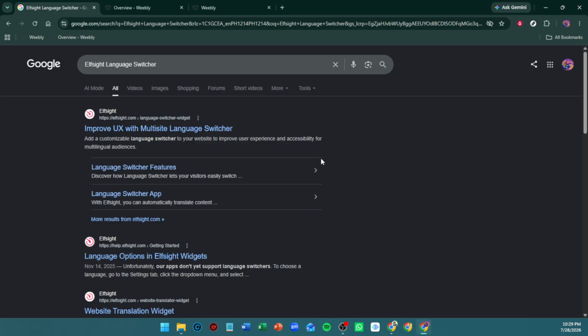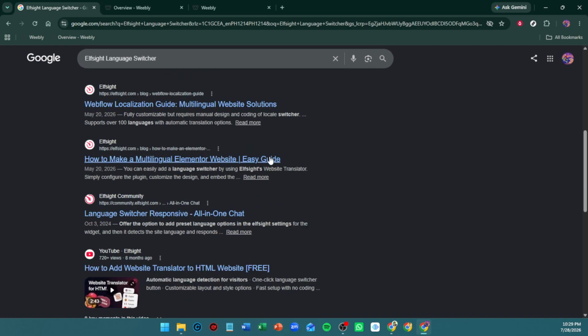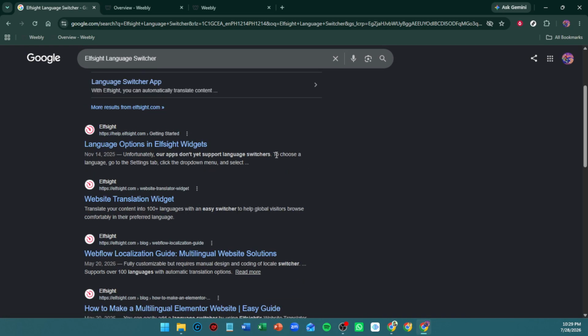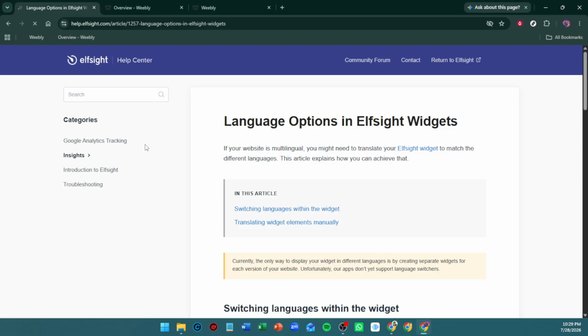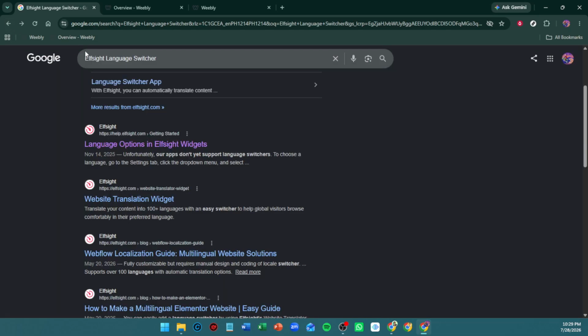To begin, go to a tool like the Elf-Site language switcher and choose the languages you want to offer on your website. This is the stage where you decide which audiences you want to support. So take a moment to think about the languages your visitors are most likely to need. Many language switcher tools also let you customize how the selector appears, such as showing country flags, language names, or a drop-down style. Keep your design clean and easy to recognize so visitors can find it quickly.